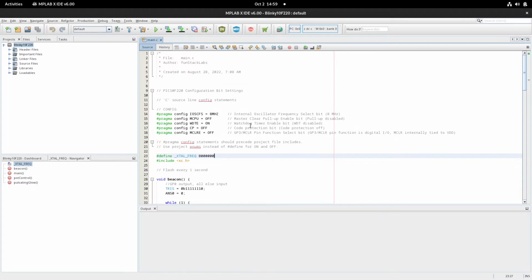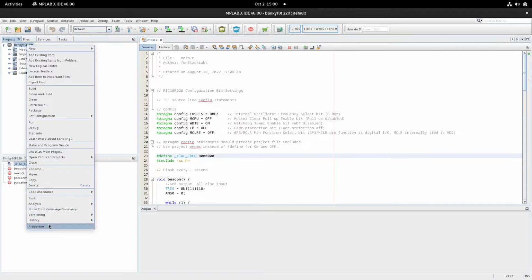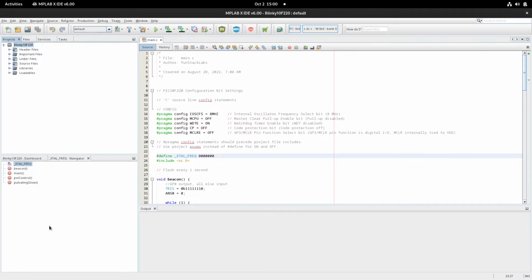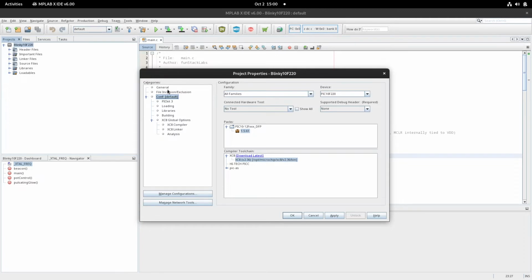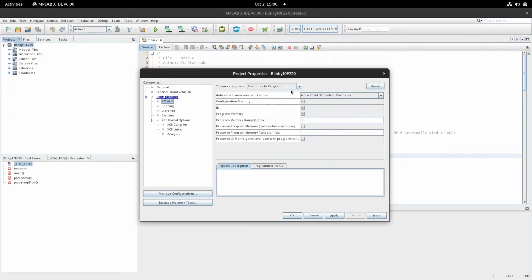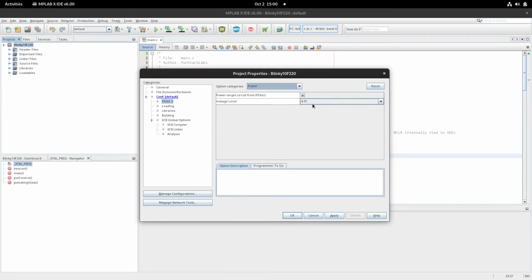So okay, now it looks like our MPLAB is open. One thing that we want to check is our powering options. So you go to your project properties, choose PICKIT3 under configuration, and then choose power. And then you just need to tick this power target circuit from PICKIT3 if you are doing that. If your circuit is powered by an external source, that's fine. You still need to connect the VDD though.